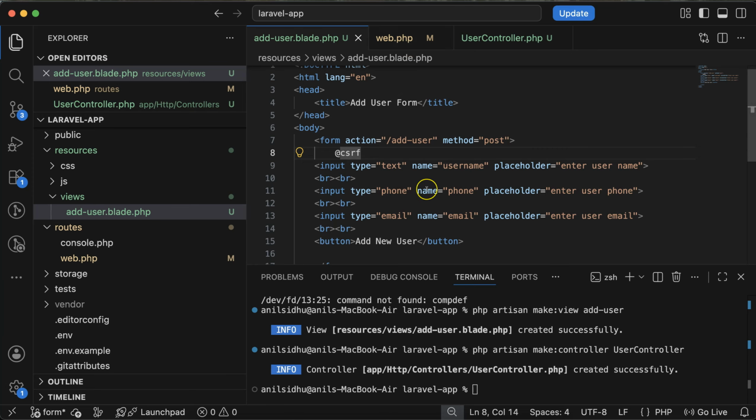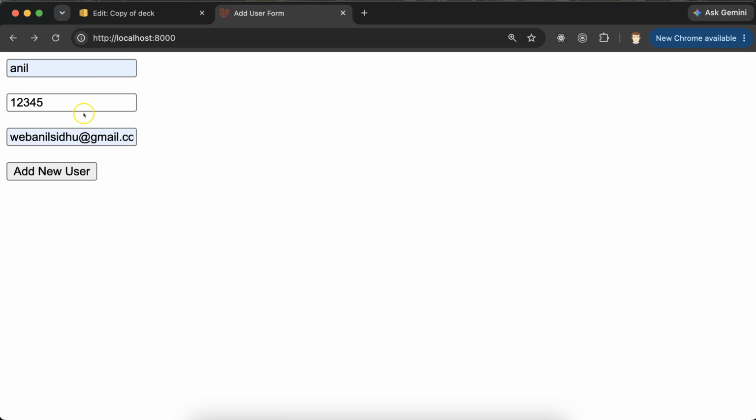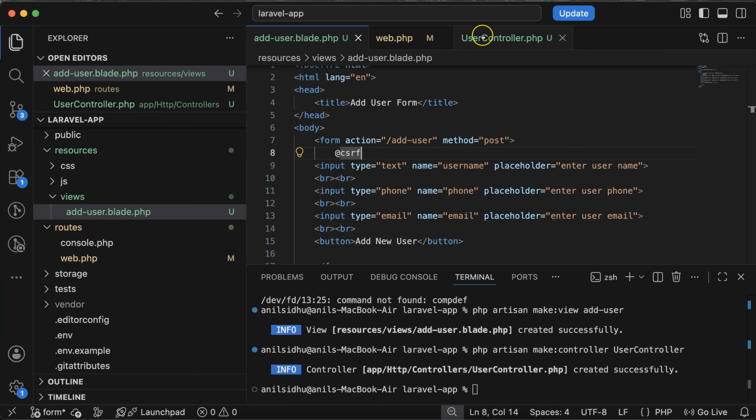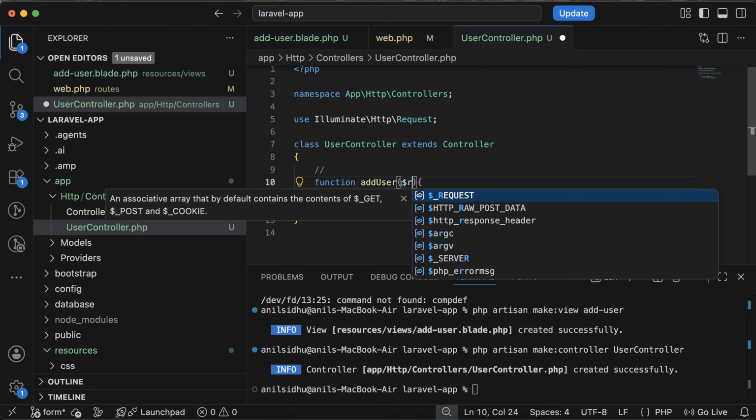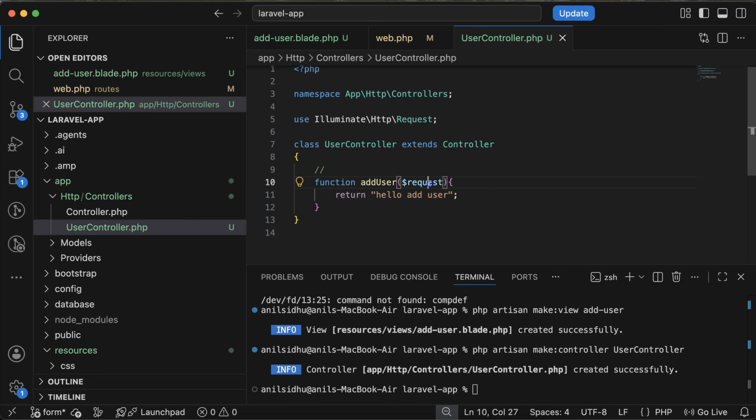Perfect. Now I want to get this data, whatever data we are submitting from the form. How can you get it? For that you need to pass a parameter there, Request. You can keep any name there, request, data, req, anything you want, right? But keep in mind, it should be of type Request. This is mandatory. Now in the return, you can simply mention $request->all(), and keep the semicolon at the end.